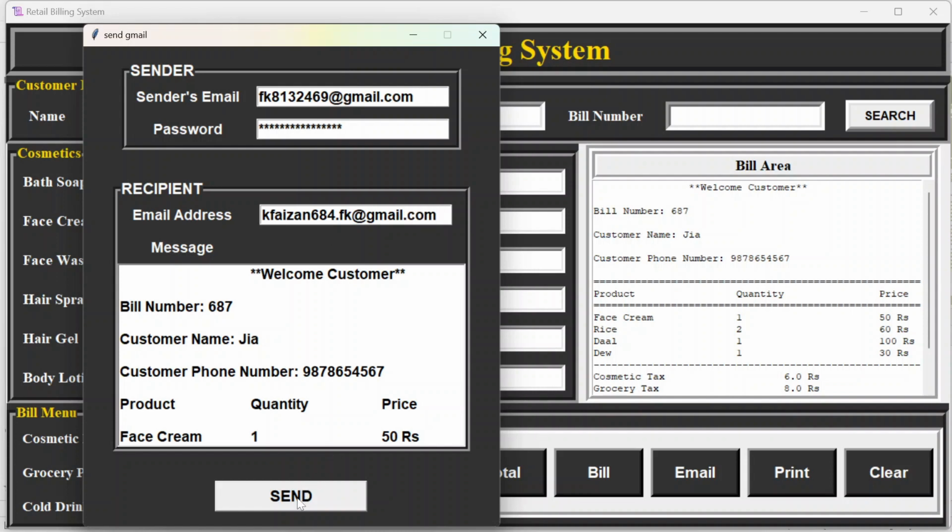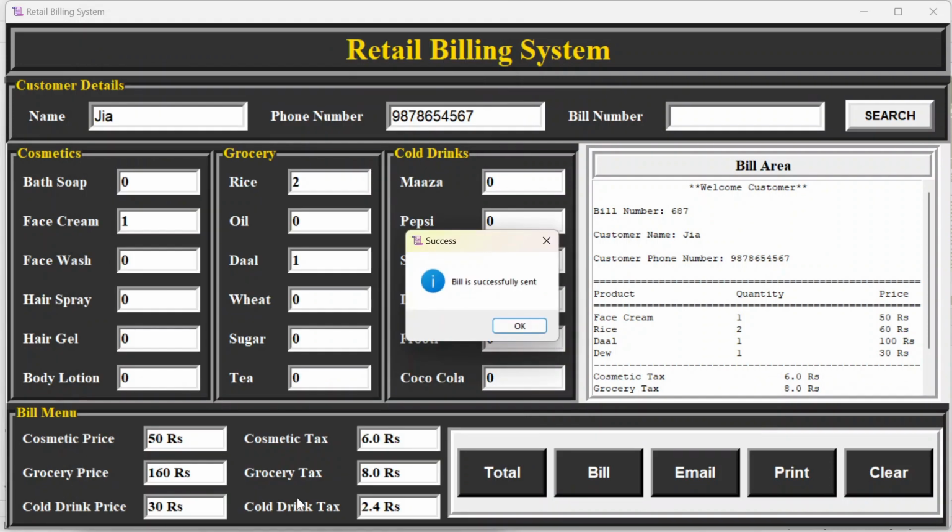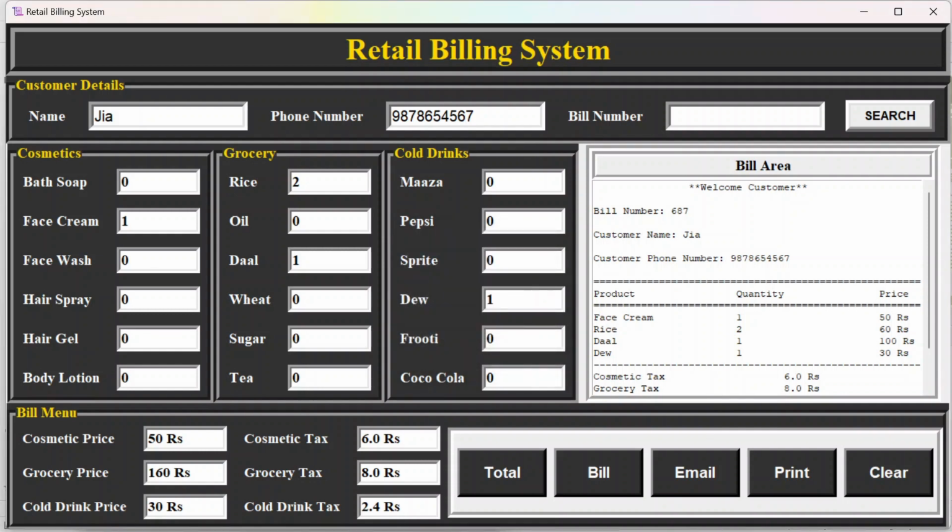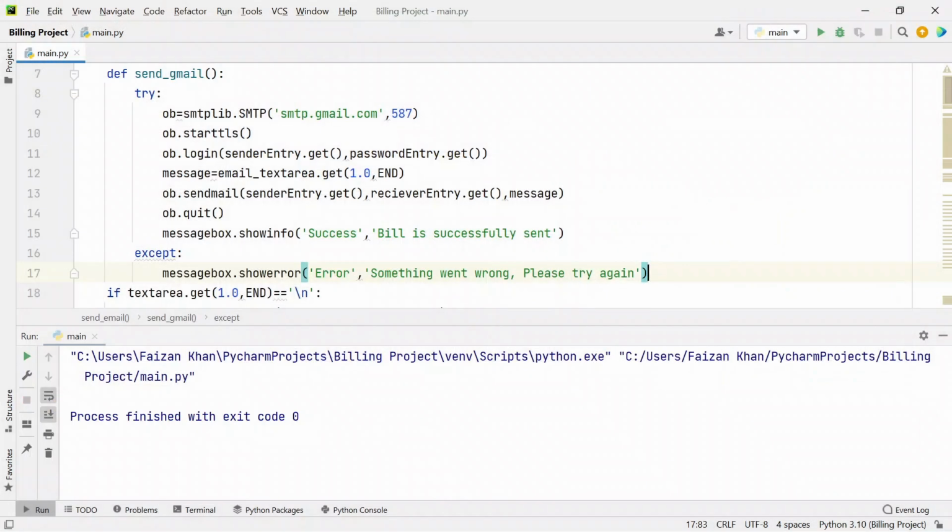Now once I click on the send button, it says bill is successfully sent, right? But you can see this message box is appearing on our main window, right? But it should appear on top of our top level window, right? So for that we can provide parent to this message box, and after that I'll show you whether we have received the mail or not.